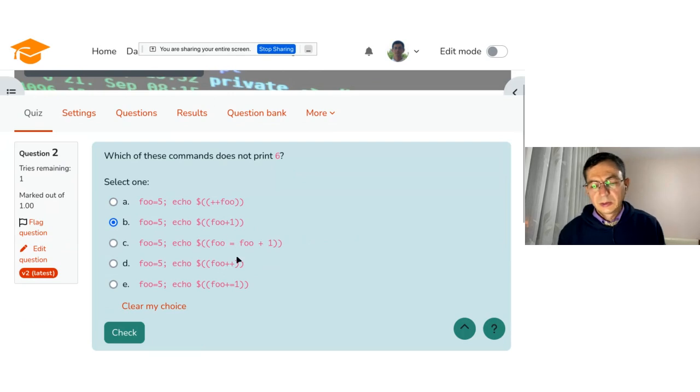I think it is going to print because this is an assignment. So yes, it is. We are assigning to this one the value of foo plus 1, which is 6. And then I think it is, yeah, maybe this, I'm not sure.